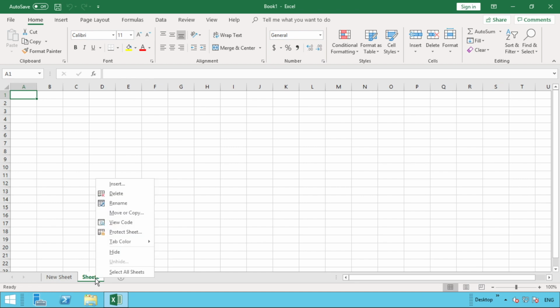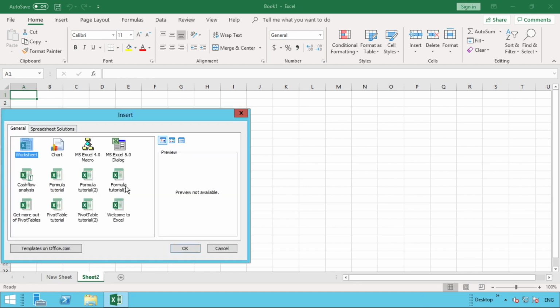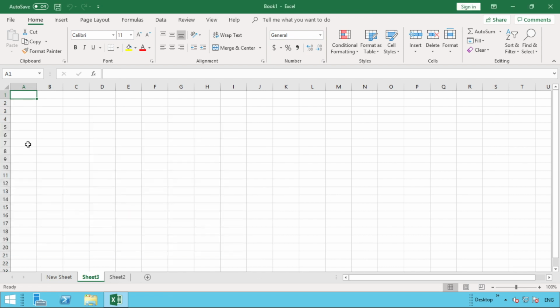Alternatively, if you right click, you have the option to insert, and then ignoring all the other different templates you've got available there, the first one top left should be worksheet. If you double click that, that will also insert a new sheet for you. And likewise with those, if you double click, you can then rename them to whatever you want. I'll just put rename 1 and rename 2. So we've added new sheets, we've renamed sheets.